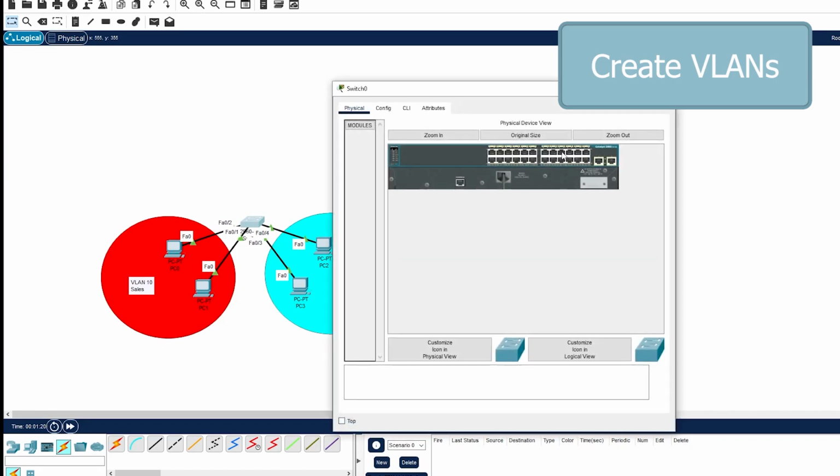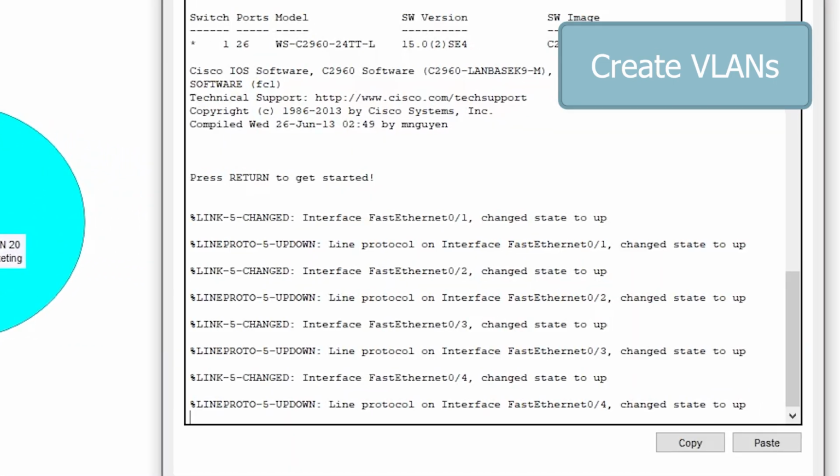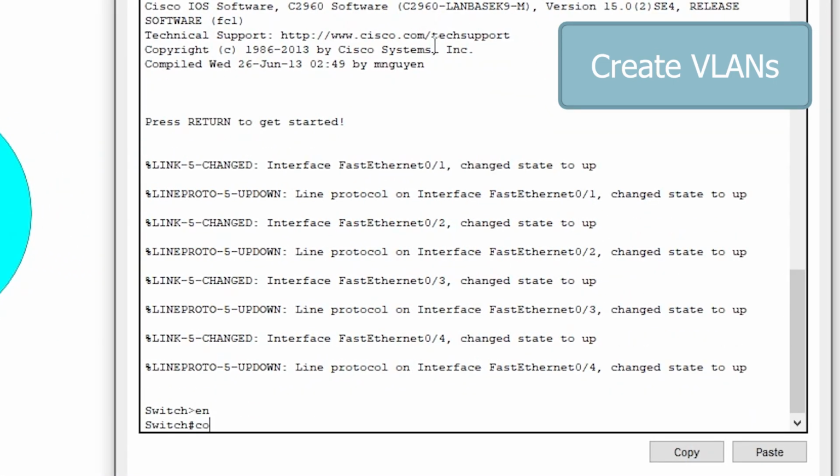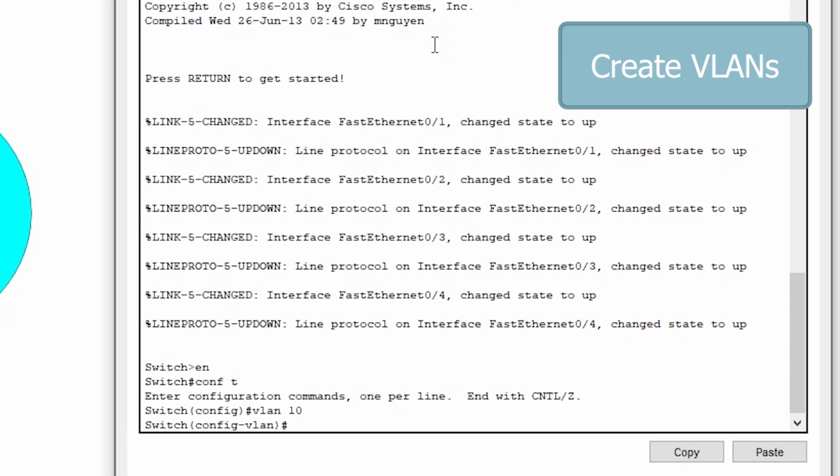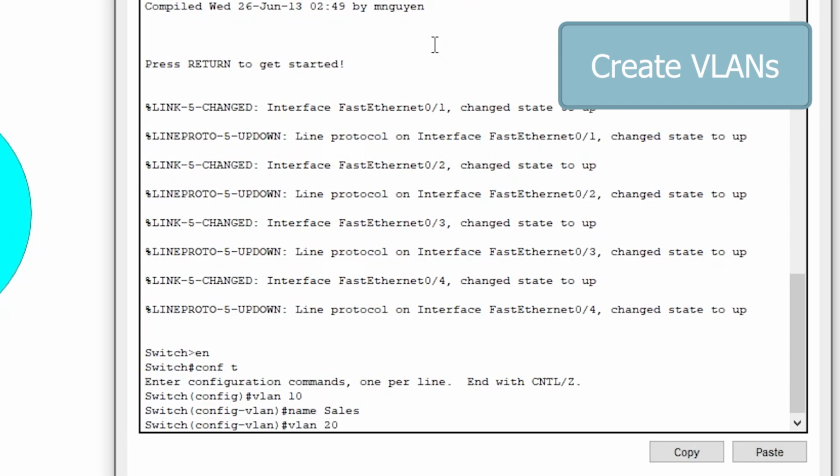Let's start by opening the switch's terminal and entering configuration mode. First, we'll create the VLANs and name them. Use the VLAN command, followed by the VLAN number and then the name command to assign a name.